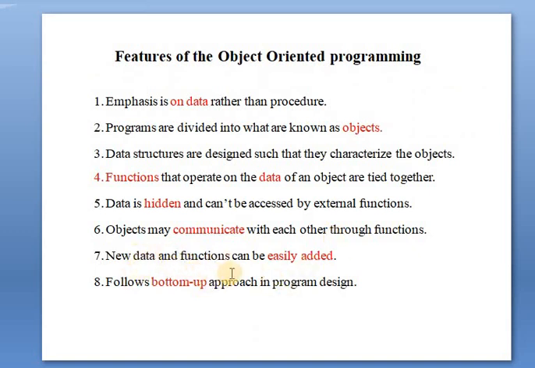New data and functions can be easily added in object oriented programming. Now it follows the bottom up approach in program design. As we know, procedure oriented programming follows the top down approach, and here, which is the actual opposite of the top down approach, that is the bottom up approach. It means here first the low level design is implemented, and after that the high level program is developed.